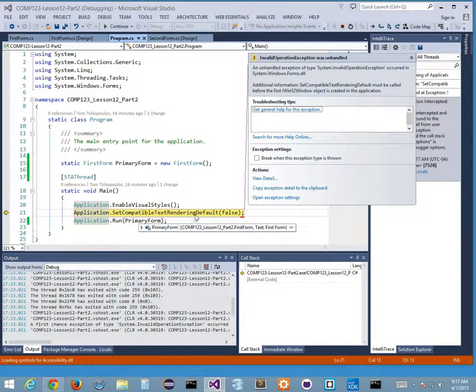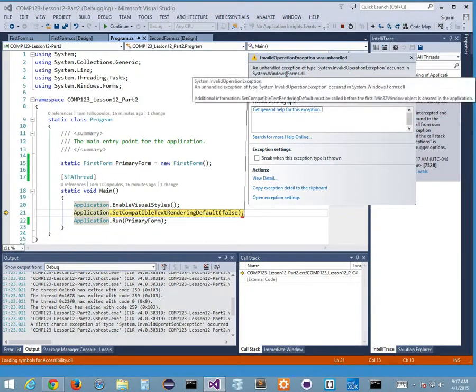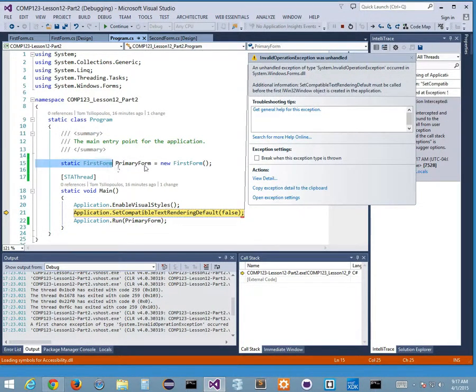Okay, it says, whoa, I got a couple issues. An unhandled exception of type System.InvalidOperationException in System.Windows.Forms.dll. And it's pointing down to this SetCompatibleTextRenderingDefault to false. It says SetCompatibleTextRenderingDefault may be called before the first Windows object is created in the application, which means I cannot do this. Nice try. It's good thinking that we're trying to make. How do I pass on this form to the other one?